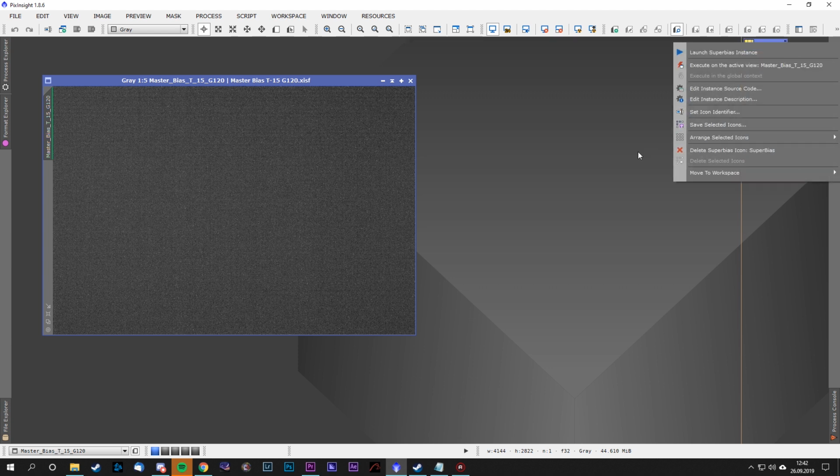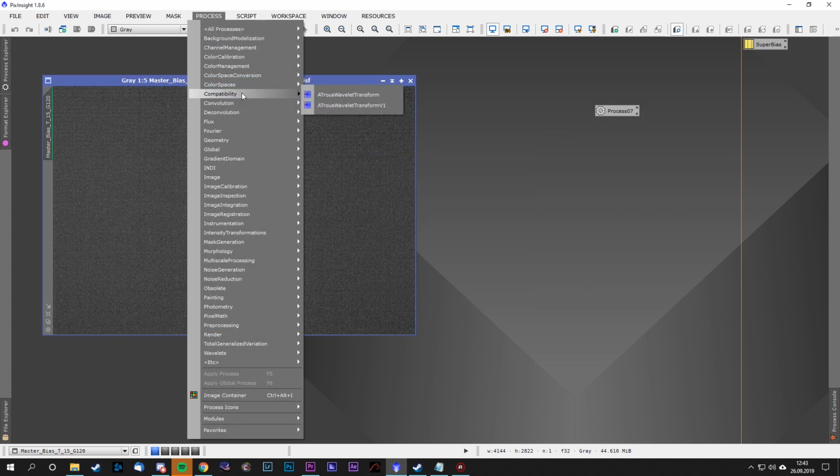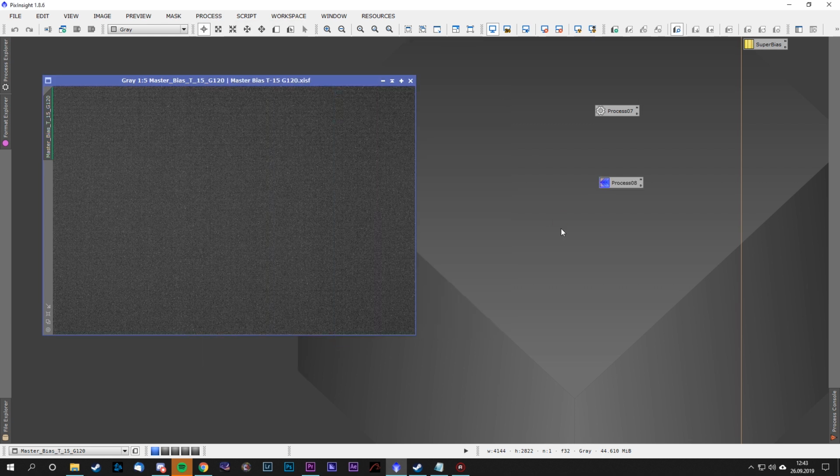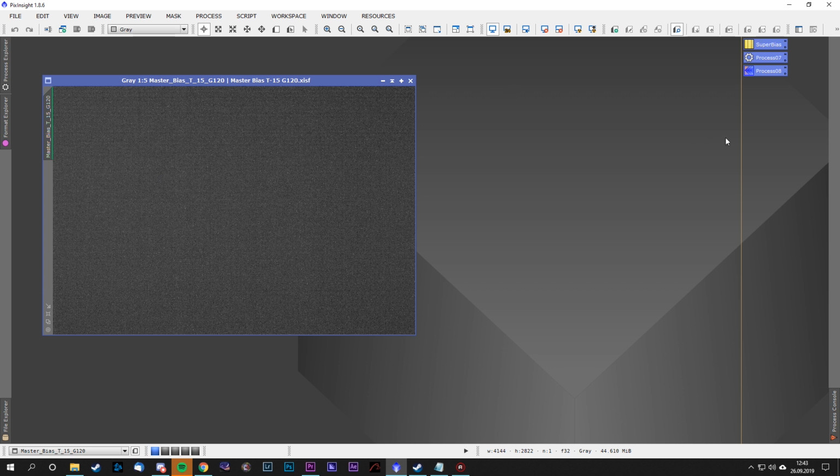We can now delete this, and most importantly, we can now also go for some other processes. So let's just create some of these, align them to the left, align them to the left again, and now we could save these icons. Save selected icons and save the XPSM file to the location we want and name it, for example, super bias processing. Now these ones are saved and we can recall them anytime we want. This is a very good tool to keep your process in various steps and cleaned up so that you don't miss out on anything you want to do.